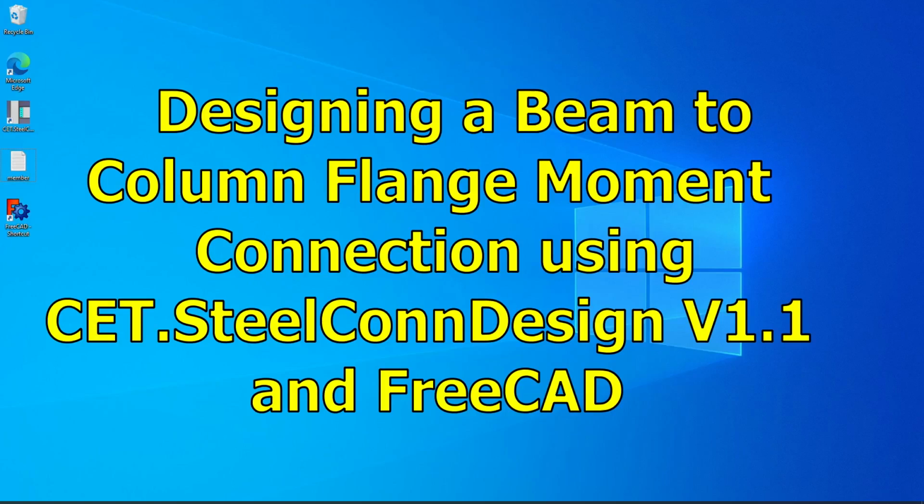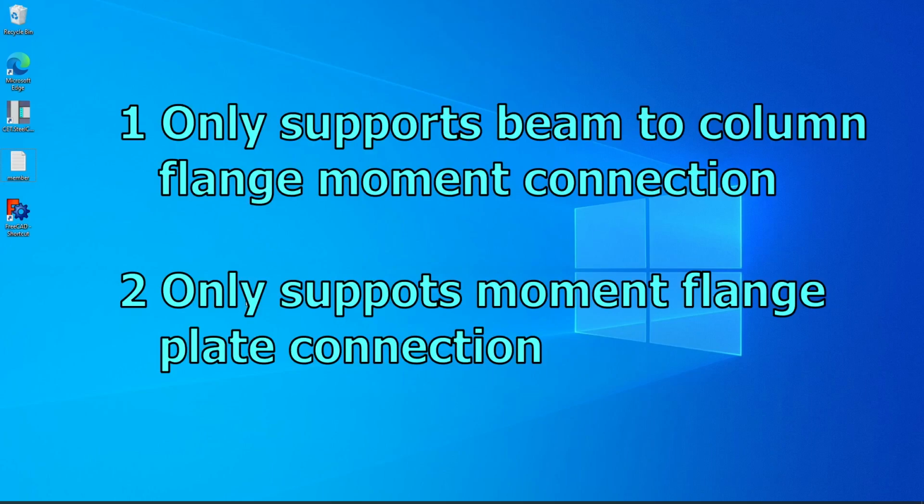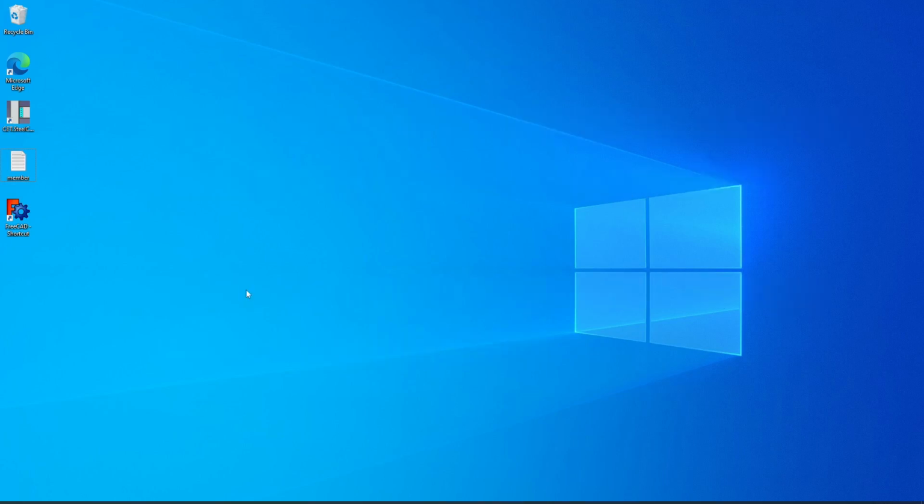Hello and welcome. We are excited to share that CET.SteelConnDesign has recently released version 1.1, enabling you to design beam-to-column flange moment connections. Today, we will demonstrate the capabilities of this new version alongside FreeCAD to create a high-quality moment connection. It's important to note that this version of CET.SteelConnDesign only supports beam-to-column flange moment connections, and specifically, moment flange plate connections. Other connection types such as moment flange angle will be added in future updates.